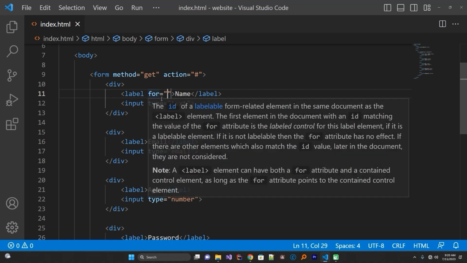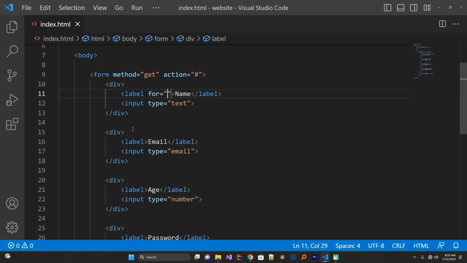this label to target. Mind you that when we were dealing with attributes, we came across attributes like classes and ID. And IDs are unique. Every element in the HTML is supposed to have a unique ID.